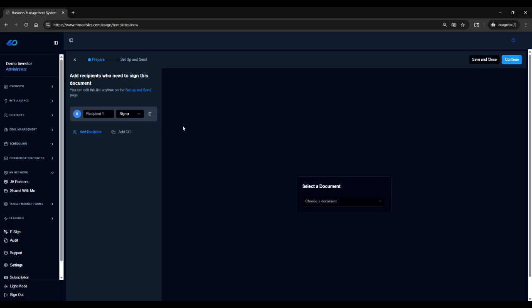The first thing you'll notice after selecting create a template is you have to add the recipients. So if this is just a document that requires one recipient, then you would leave it as is. If you require two signers, then you would create two recipients so that there could be two separate signers. And if you need more than that, then you would just continue on.